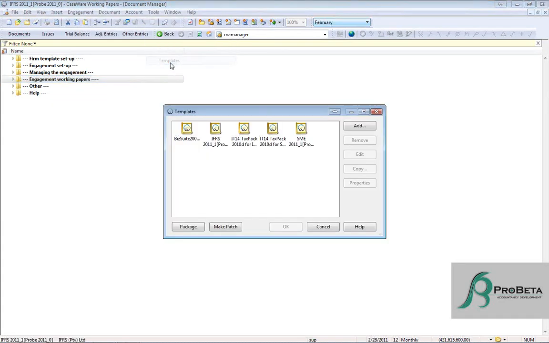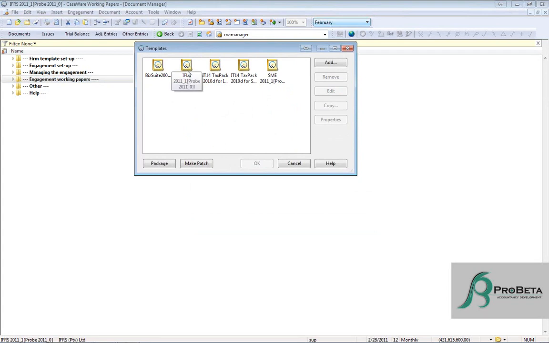Then all you do is you click on Tools and Template, and I've made changes to the IFRS template. So I click on the IFRS template, and you'll see the moment I click on it that it will bring up this option, Repackage. So all it's going to do is repackage this template that I've got on my machine.